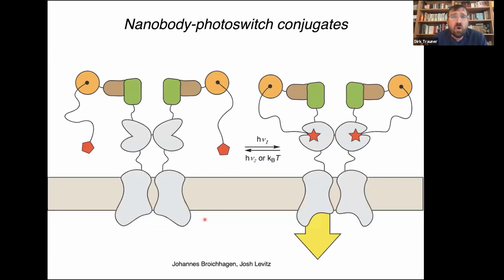Here's a version of this nanobody one that I have published already. We teamed up with Johannes Bochhagen and Josh Levitz here in New York. And Josh has made this GFP fused metabotropic glutamate receptor. And there was a nanobody SNAP-tag conjugate already published. So we just had to make a nanobody.